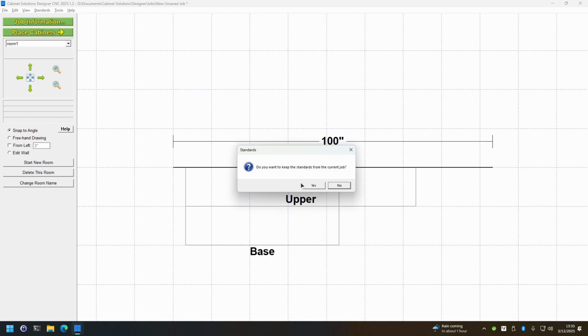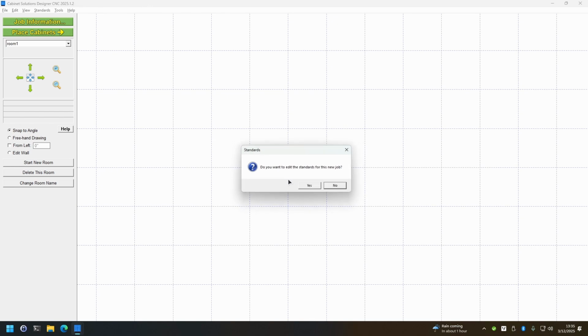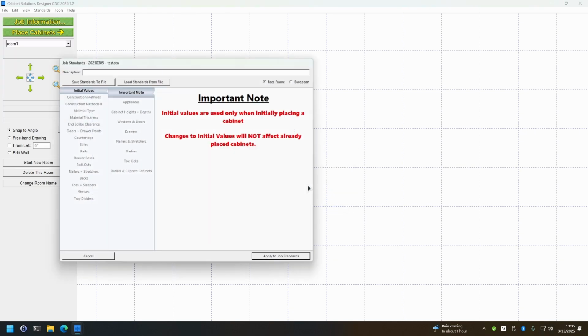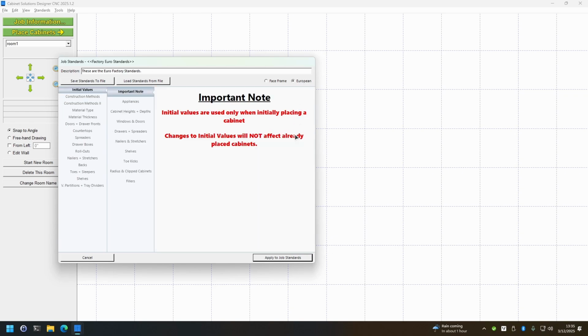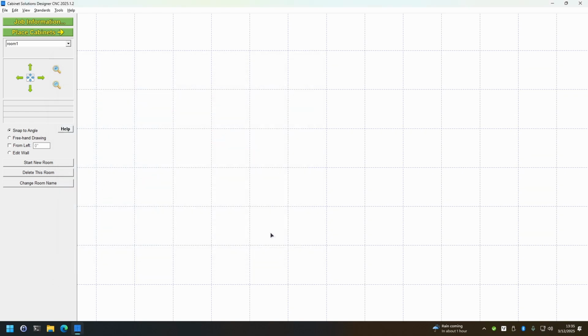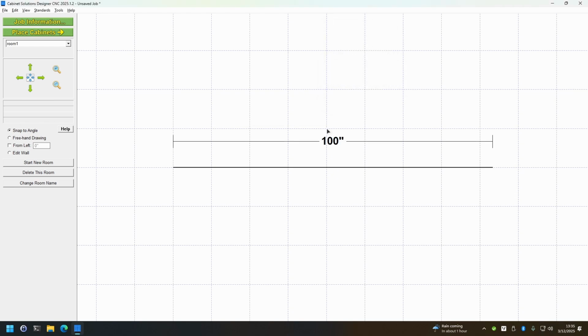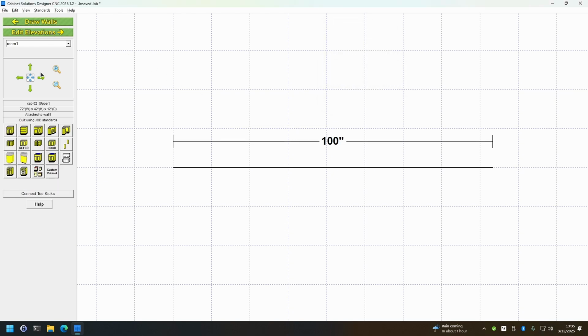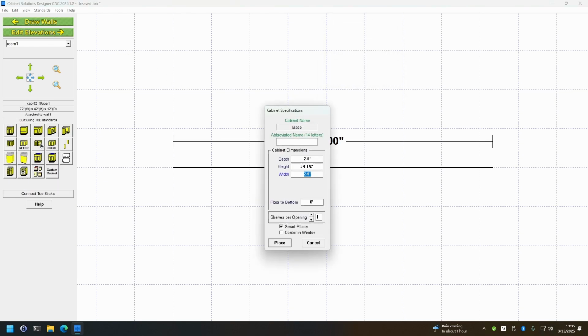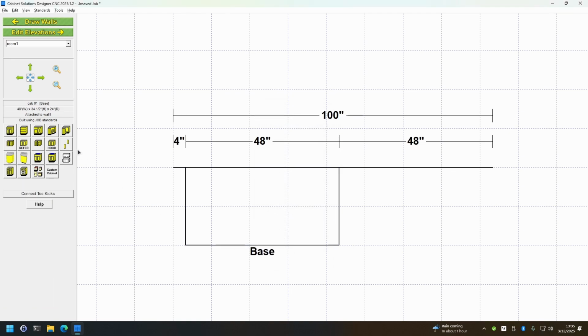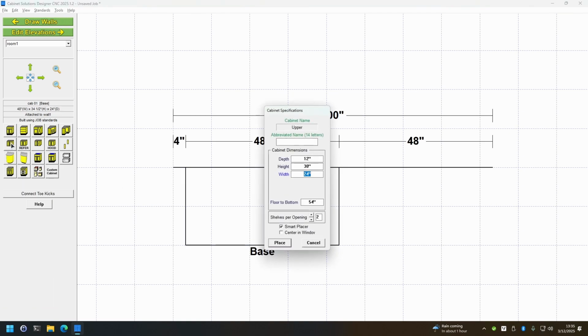It's going to ask if we want to keep the standards. Let's tell it no. It's going to ask if we want to edit the new standards. Tell it yes. Once the standard screen comes up, we change it to Euro and click on Apply to Job Standards and go ahead and draw out our wall. And let's go ahead and place in a base cabinet, make it 48 inches, and our upper cabinet, and again, make it 48 inches.